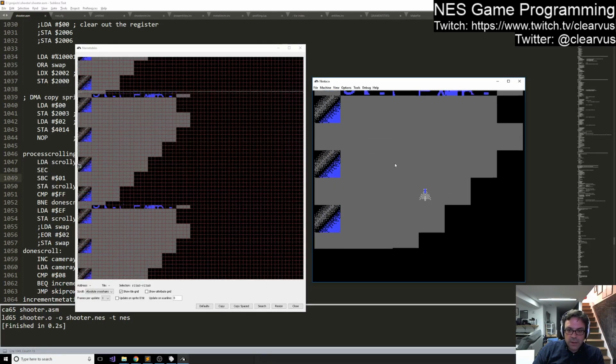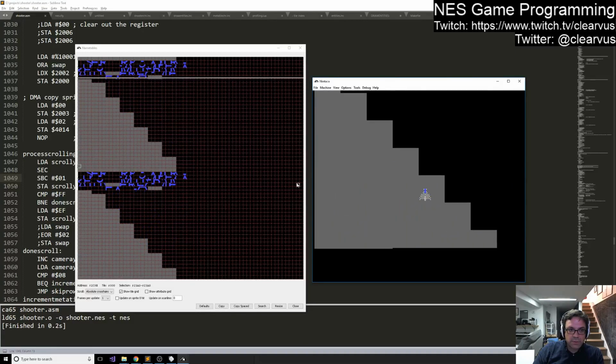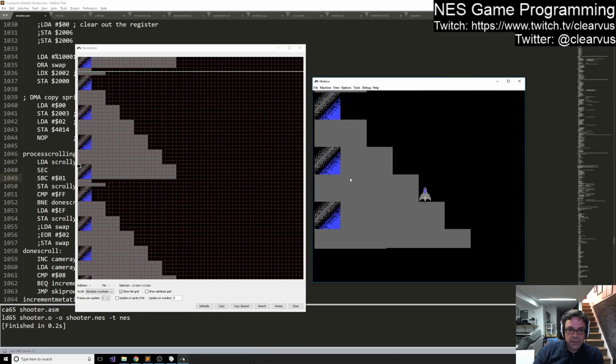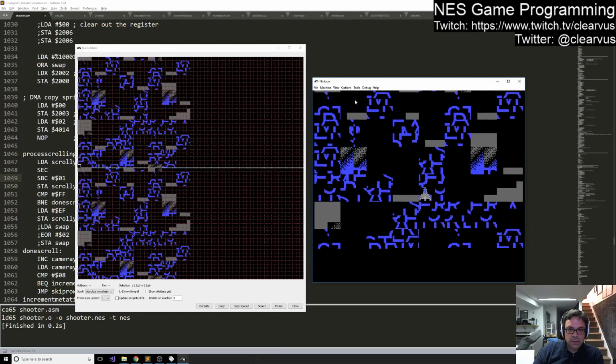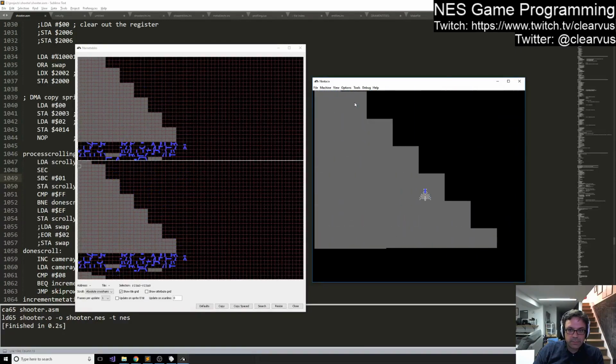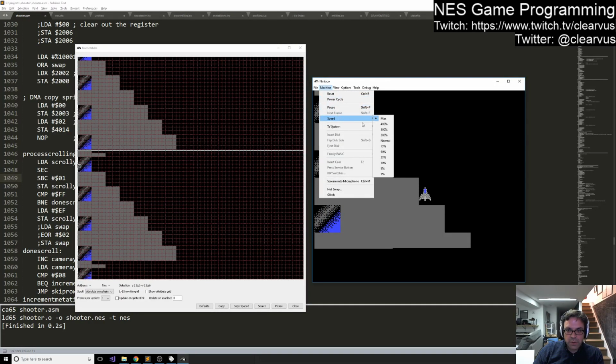Well, that's good. So we got that all sorted out. The status bar is now drawing properly. We are able to load data correctly from that level, albeit it's a pretty short level, but the fact that we've got that all working now correctly with the scrolling is good.